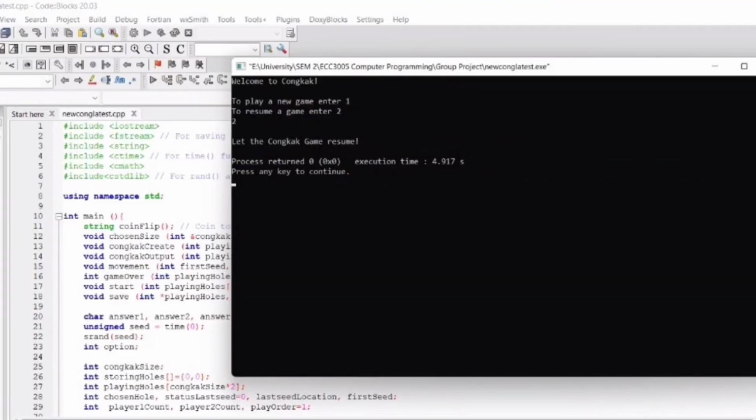There is another option to resume the game when we enter 2. When we enter 2, the program should resume the game and show the previous result of previous rounds, but it didn't. So there is an error that we couldn't resume the game, but other than that our coding is good enough to play the Congkak game in a C++ program. So this is how we can play the Congkak game in a C++ program.